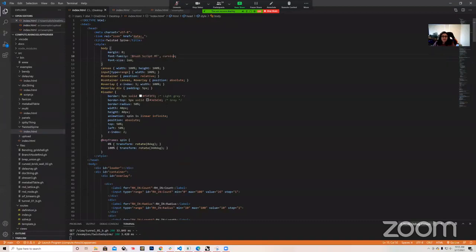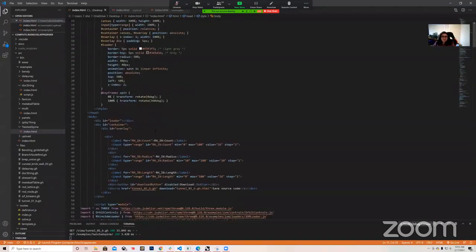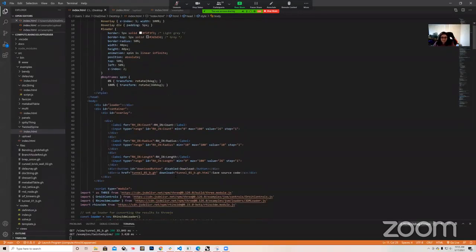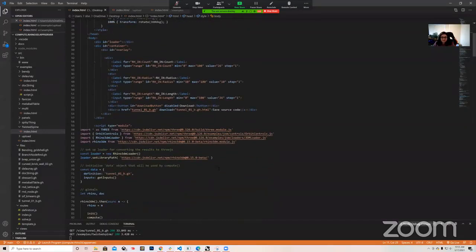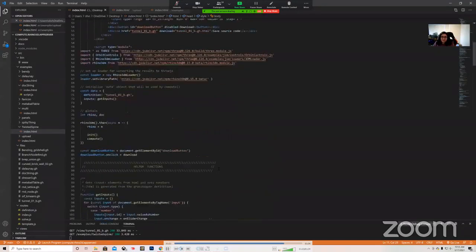Here's the font, the size of the font. Here are the sliders: length, radius, and count. I added a material, and then finally I played with the minimum and maximum and adjusted the steps as well.